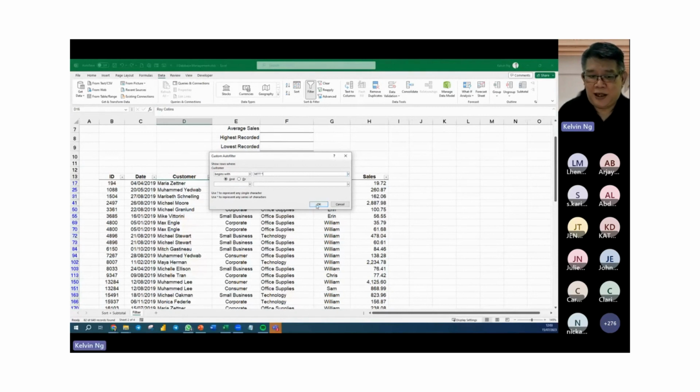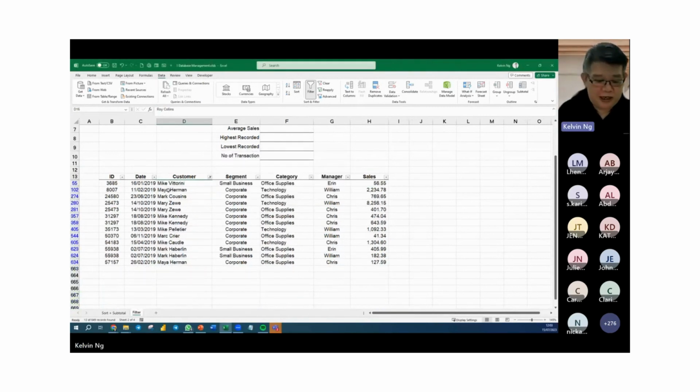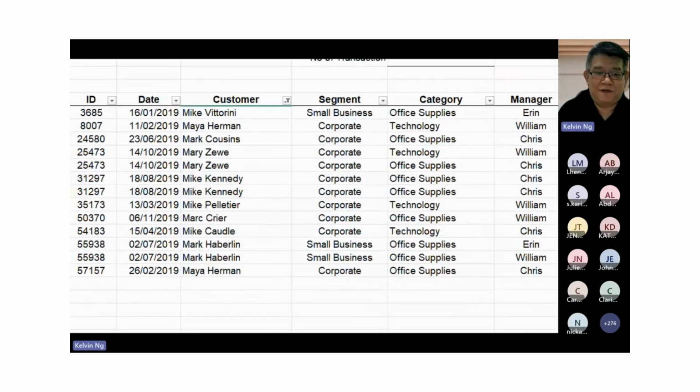By doing that, when I hit OK, you see all those names that start with alphabet M and have 4 characters. How convenient, right? So now that you have this, you can go further by telling, oh, this is the one.